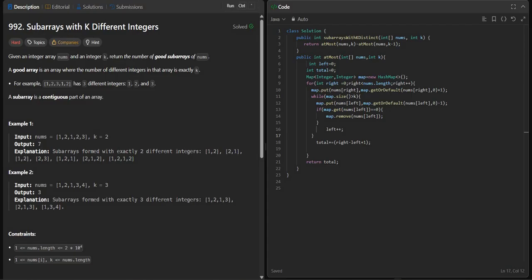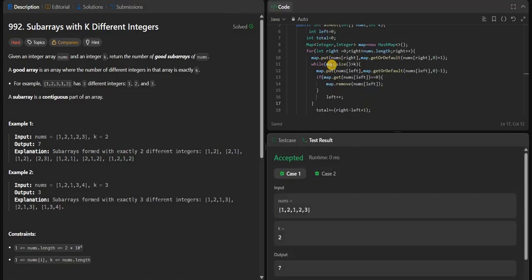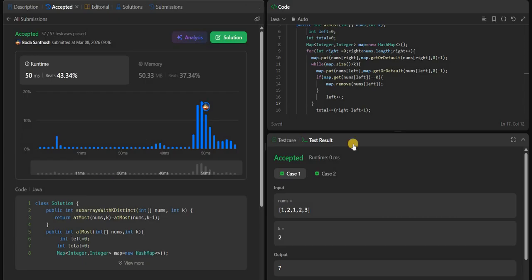Okay, let's see the execution of this. Yeah, let's submit it. This is the logic for this. I hope you understood the logic.